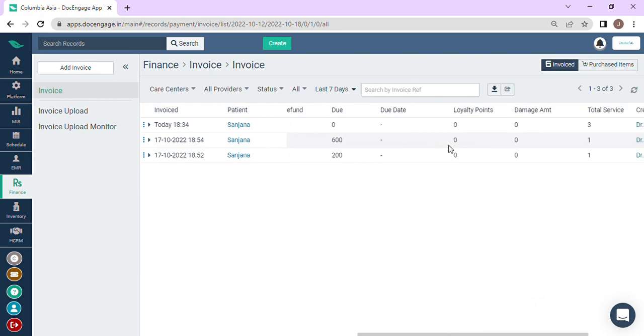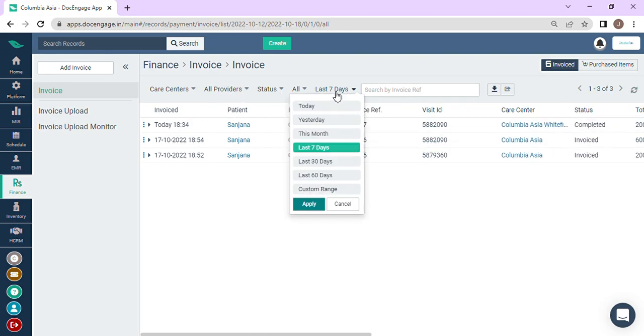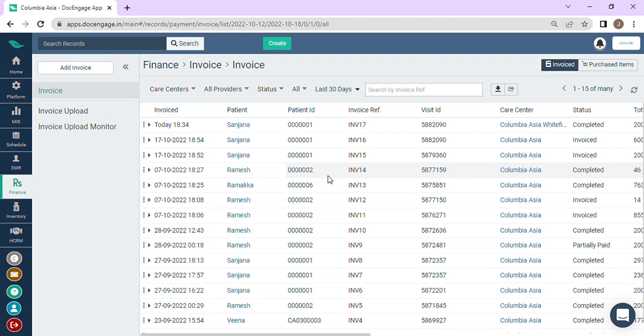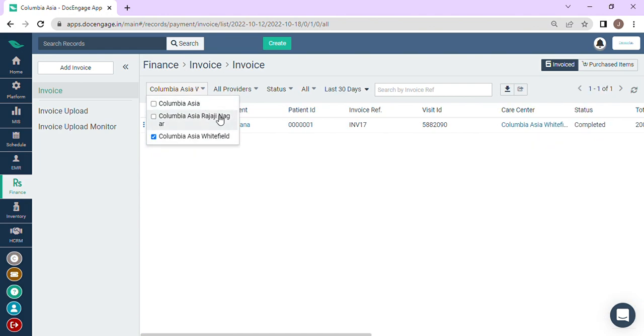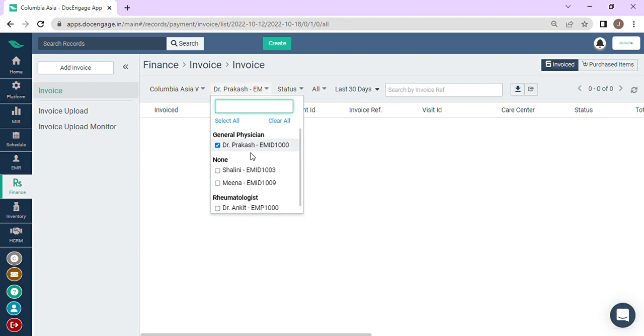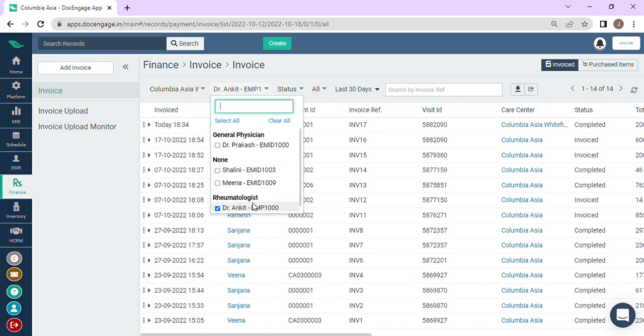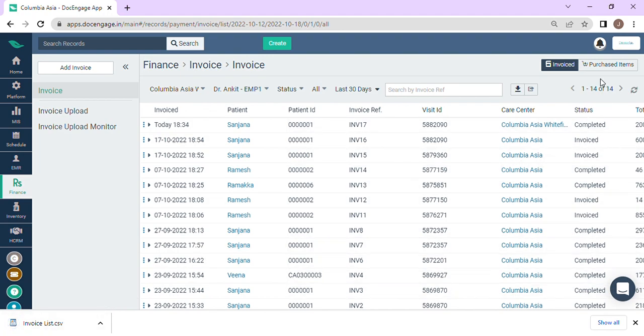So this is the invoice list page. You can even use the filters for the last 30 days. These are the invoices created in the last 30 days. You can even filter it by the case center name, or by the provider name, which provider has created this invoice. If you want to download these reports, you can download them just by clicking on the download button here. So the file will be downloaded.